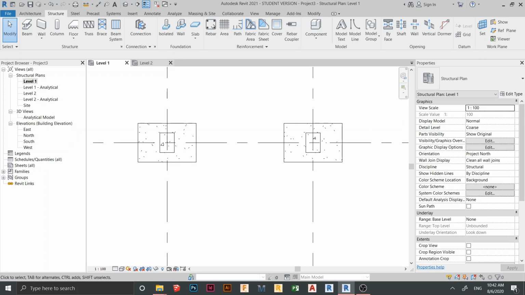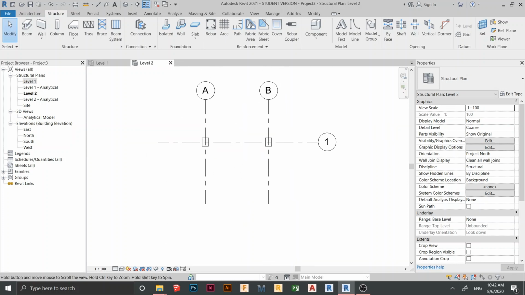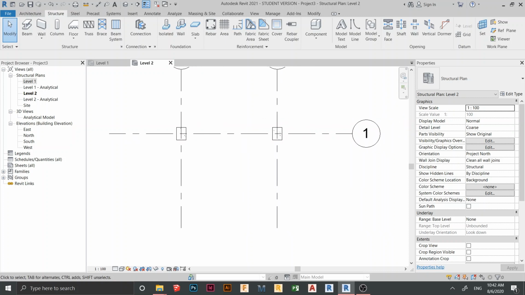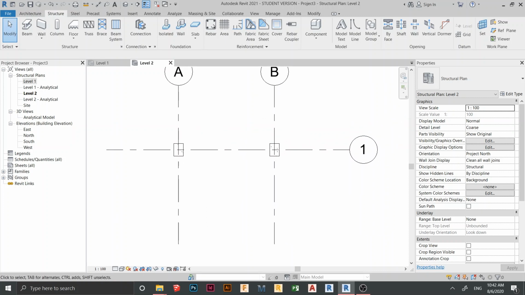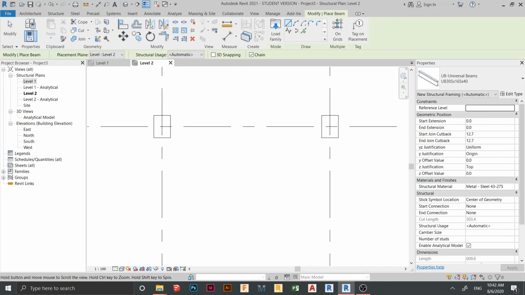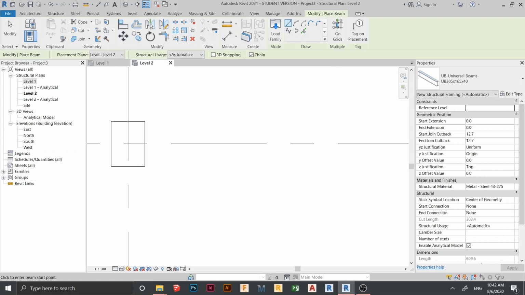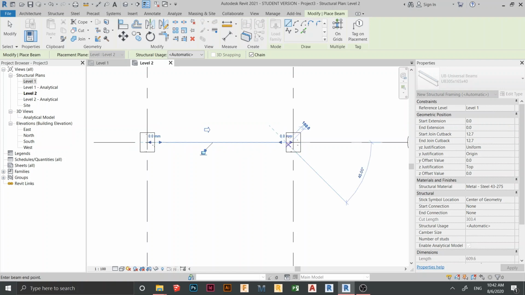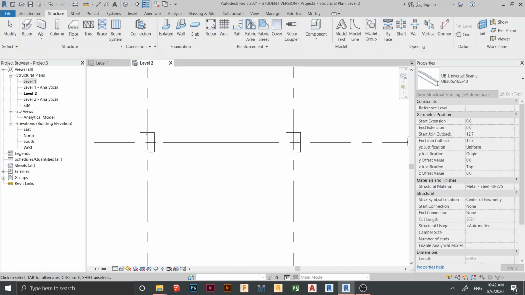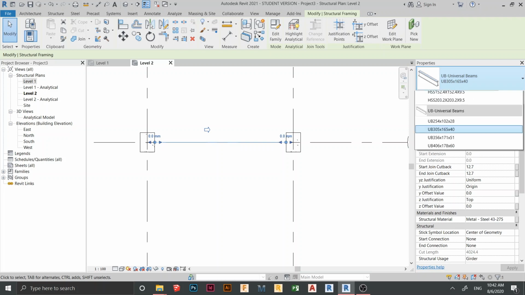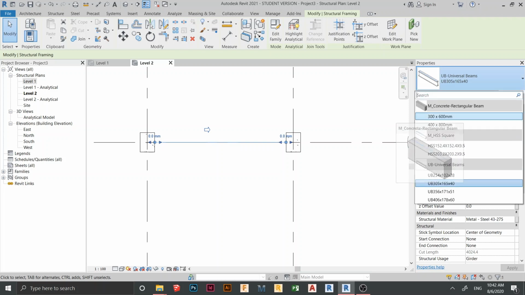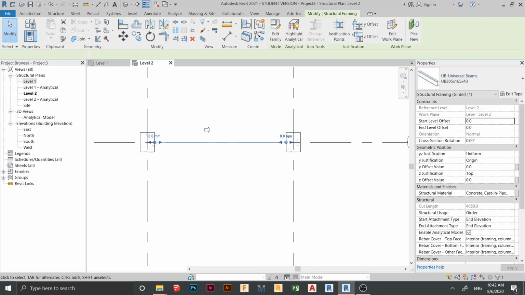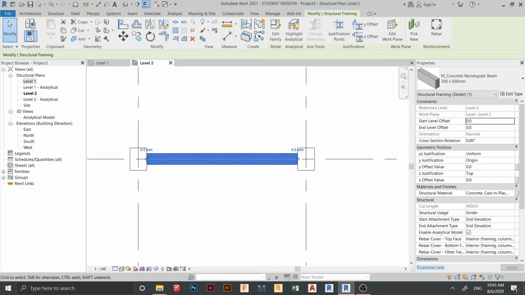I'm going to Level 2. Here is my Level 2. It's time to place my beam. I press the beam shortcut on my keyboard, or you can find Structural Beam or Structural Framing in your family library. Then I just start from here and here. In this case I want to change. Okay, I prefer this one, 300 by 300. Okay, this one for my beam.